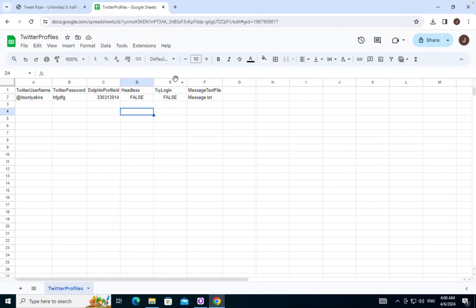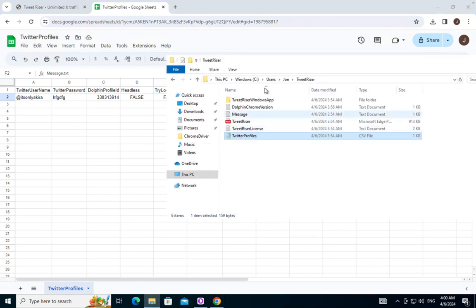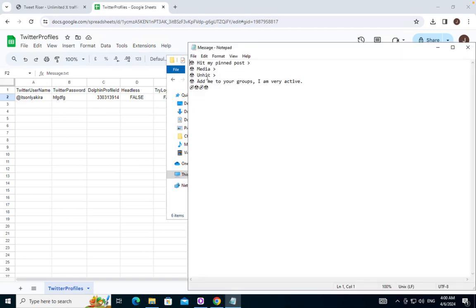Try login. Again, that's if you put the password, it will take the username and the password and try and log in, but we're going to leave that false because we're going to log in prior to launching. And then message text file, this is where you can have your custom message. So right now it's set to the default, which is message.txt, and that is inside the folder. So obviously we're going to re-download this, put it back in here to replace this file, and you'll be able to see the message.